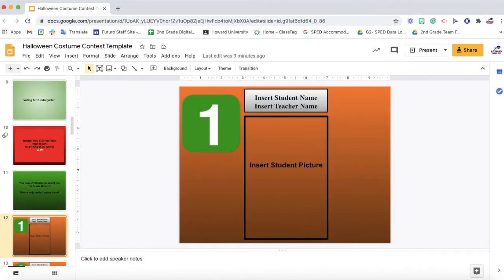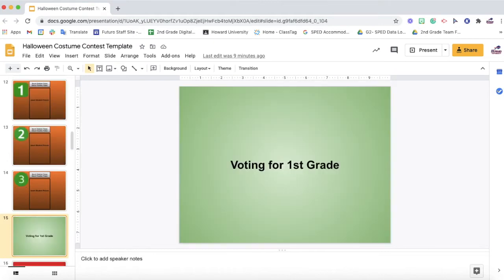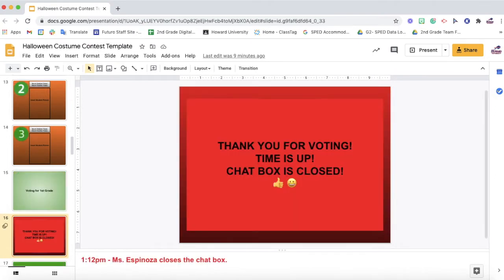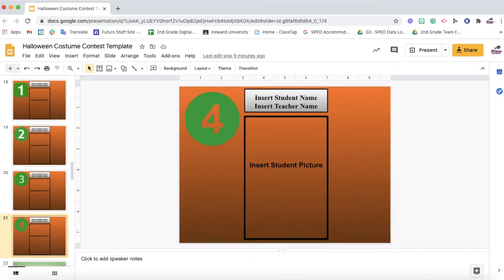One student from first grade class, student picture, second student with their student name and student picture, third student with their student name, student picture, and that's the end of first grade, only three classes, so only three students. And then we say stop, thank you for voting, and this keeps repeating over and over for second grade, for third grade, and for fourth grade.